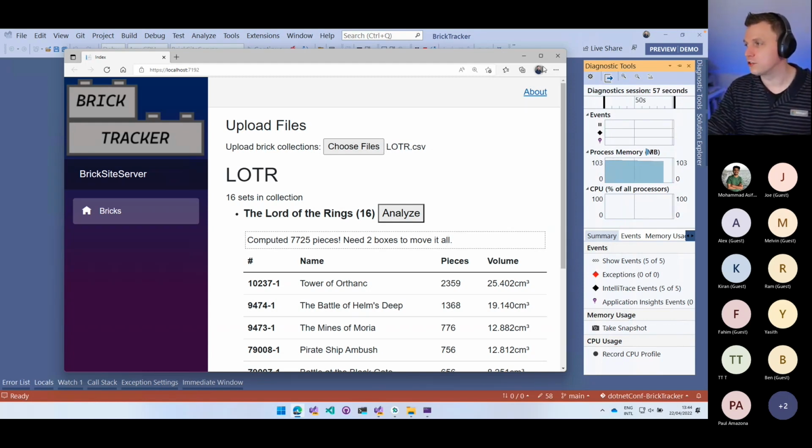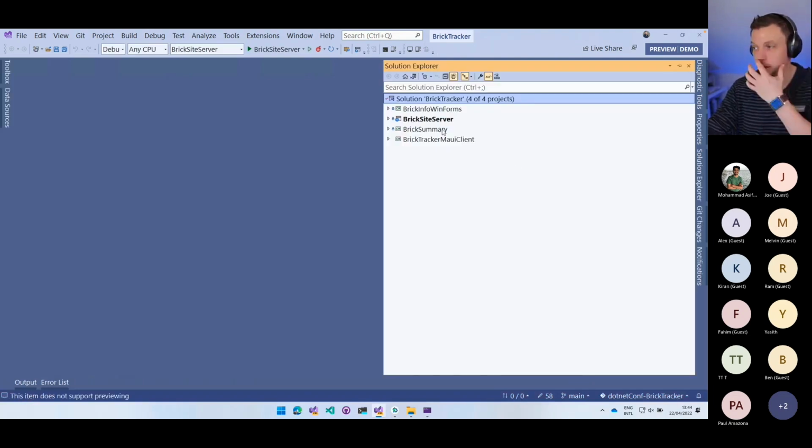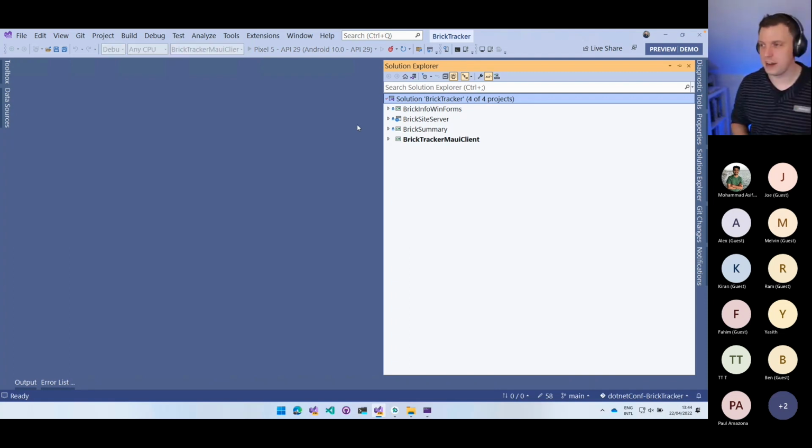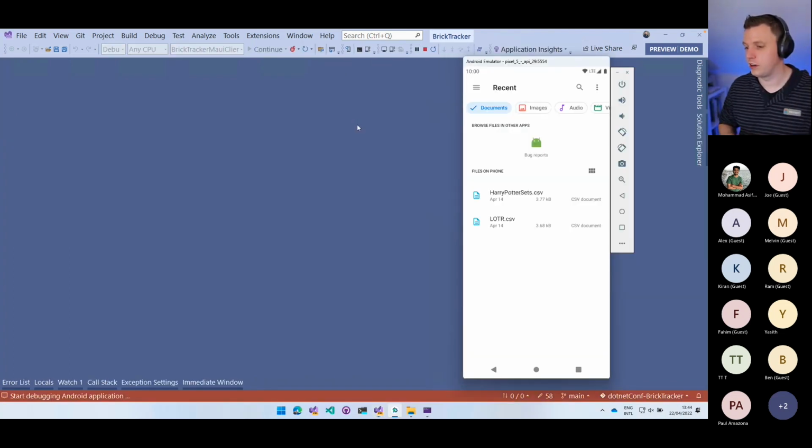Now for the CSVs, this is great, but if you have maybe a .NET MAUI client app, then we can do things differently, right? So let's switch to the MAUI client. Let's run that, and let's see how fast this is going to go, because the Android emulator isn't always the fastest. Oh, this seems pretty good. So this is the Android emulator that you can see right here.